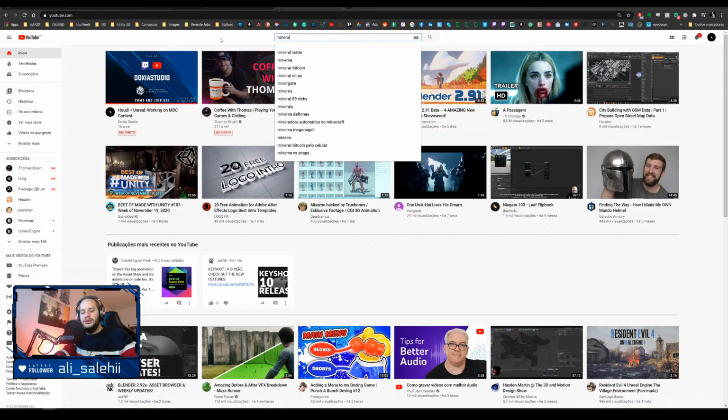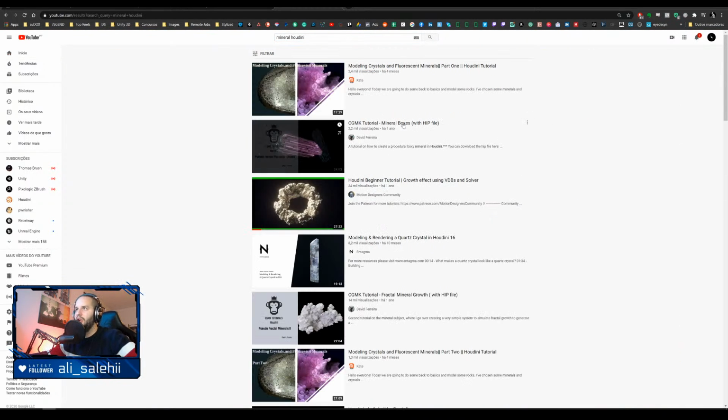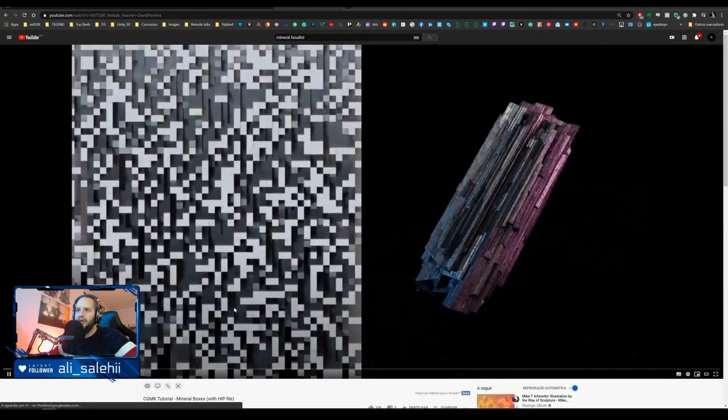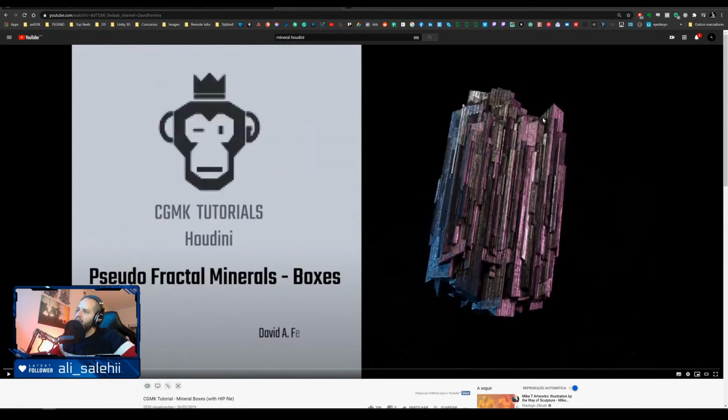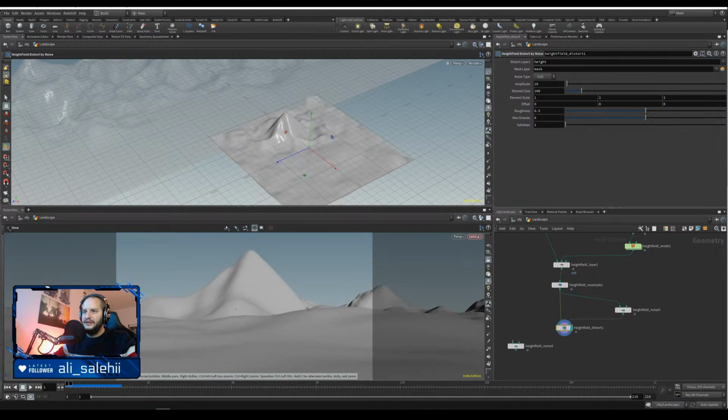How do you call mineral Houdini? I think my Portuguese colleague made a really cool tutorial about minerals. So I think I want this type of mineral scattered in the landscape. I know right now this looks bad and simple, but we are going to populate everything. And remember the scale, we will have something like this, right?